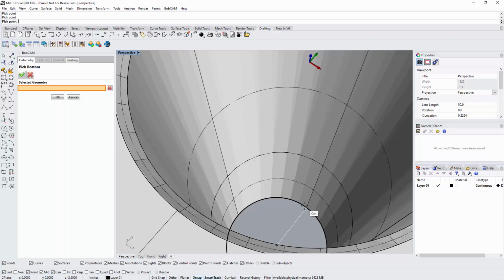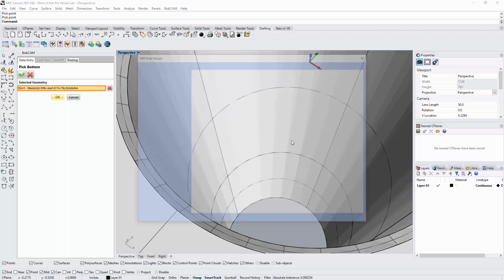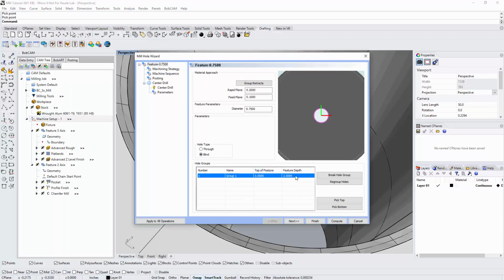So I'm just going to go ahead and pick right there. That's going to read the depth, and then I can hit OK. And then we'll see that it's going 2.5 inches deep. So from here, I'll just go next.